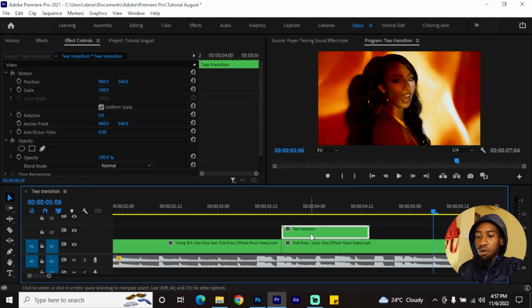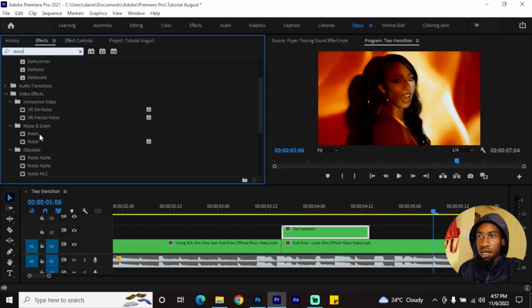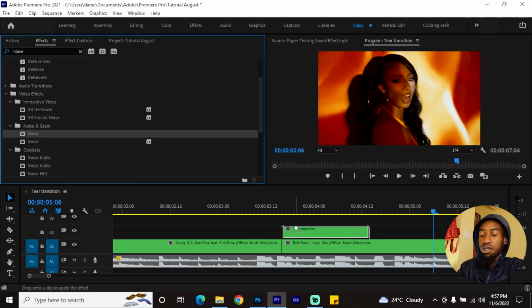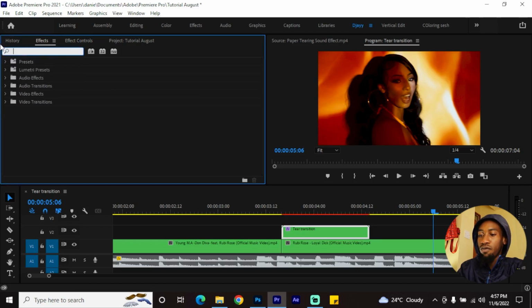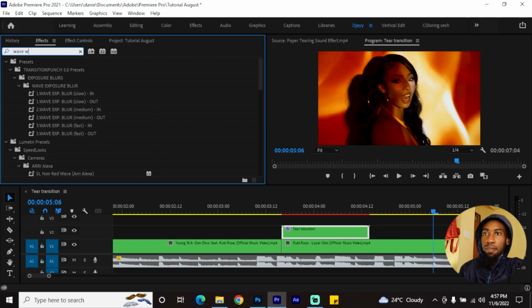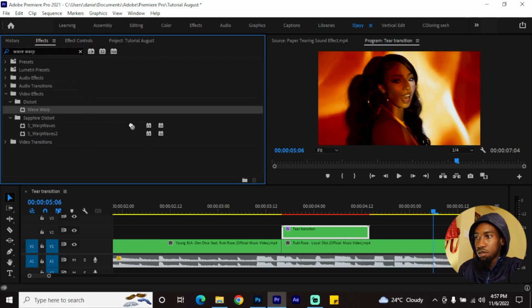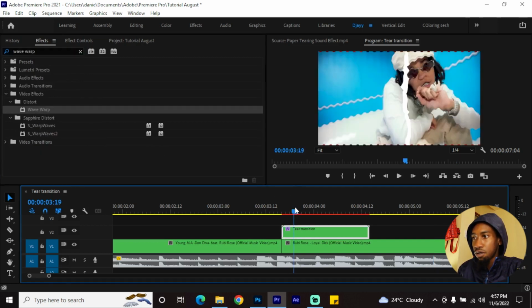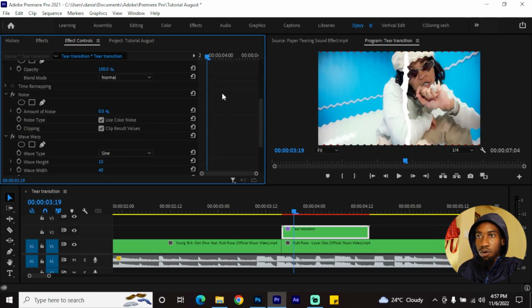And then on this one, you're going to add 2 effects. Add the noise effect, and you're also going to add the wave warp effect. This is just to clean this up. So under wave warp, this is quite easy. Put it on square. Wave height stays on 10. Wave width stays on 1000.